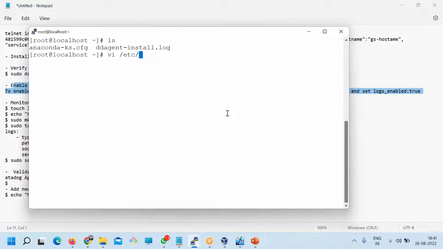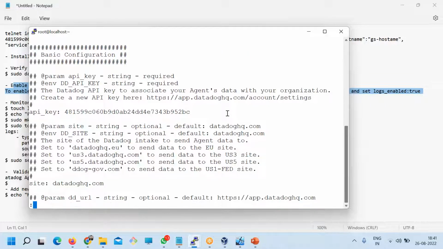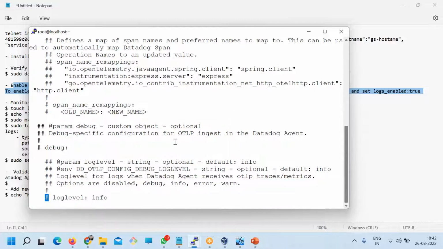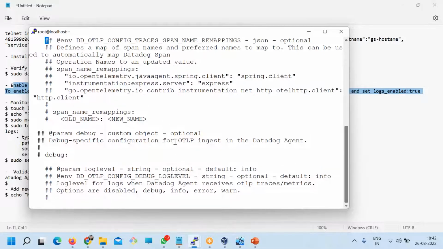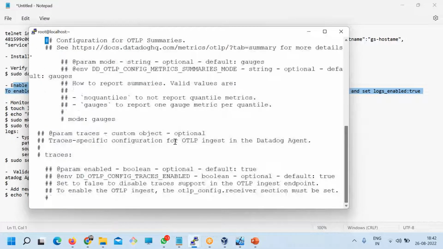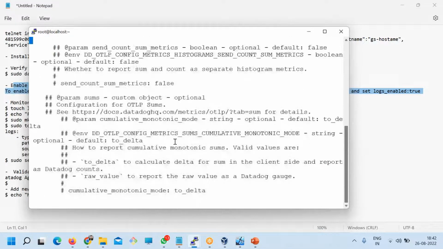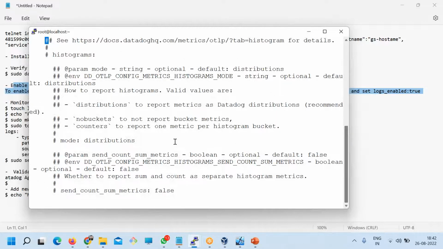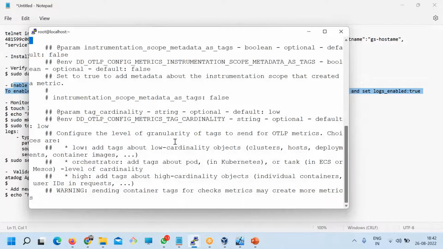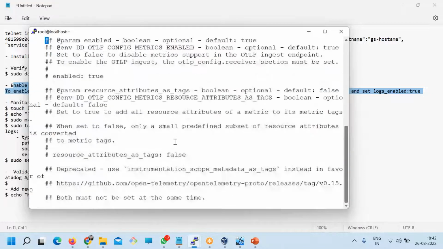To enable this, go to the etc Datadog-agent datadog.yaml file, and here go to the bottom sections of it. Let's go to the bottom section. From there, go up a little bit because it's a pretty long file. So this is the easiest way. Else, if you remember a section like log or something like that, then you can go for that also. So I'm just checking it.